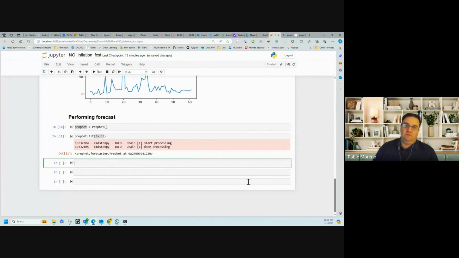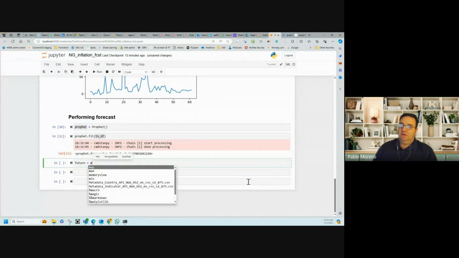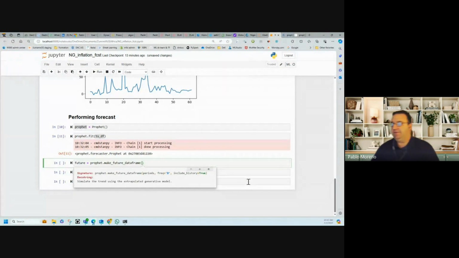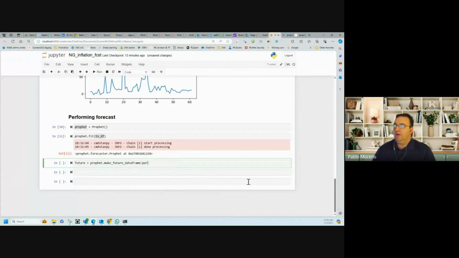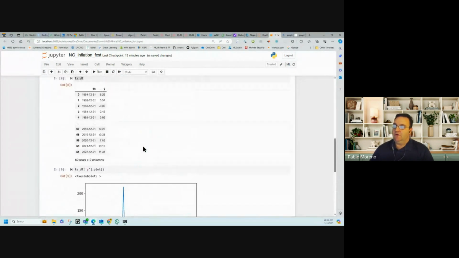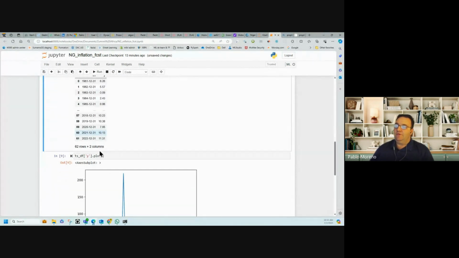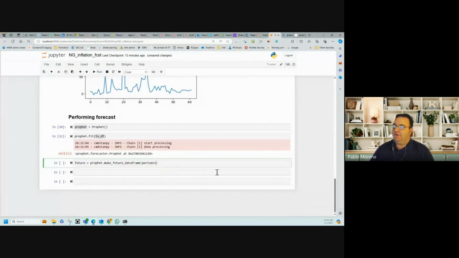Let's now prepare the future data frame. Let's call the algorithm itself that has been trained, and make future data frame. Here we have several parameters, which is very important. The first parameter is the periods: how many periods forward do we want to forecast? We have 62 years of history here. Let's forecast, for example, the next 5 years. Something prudent.